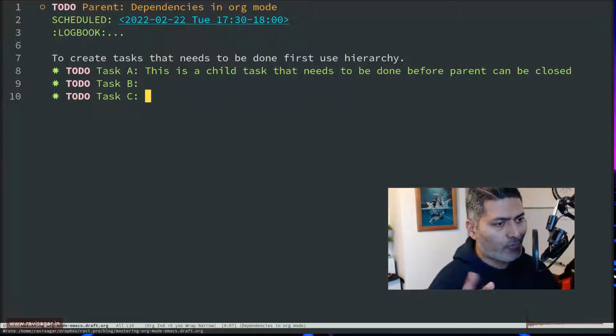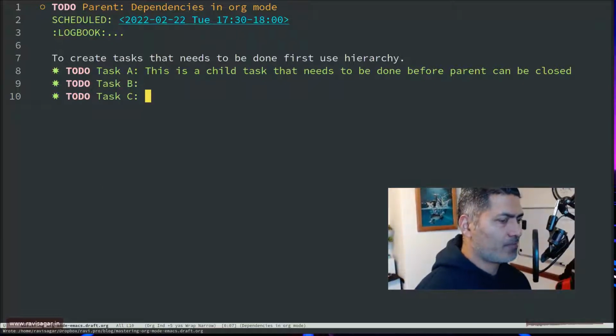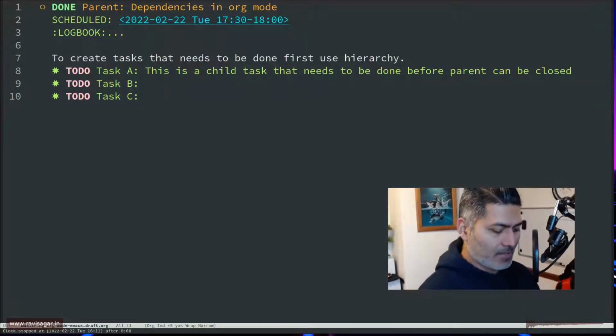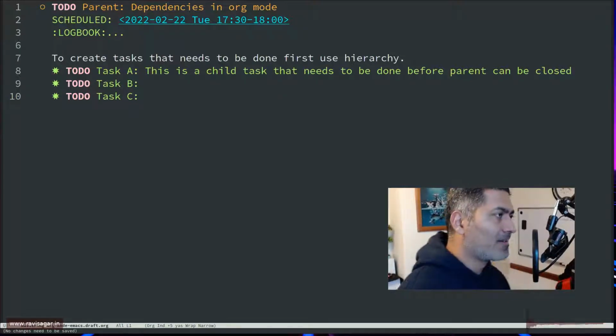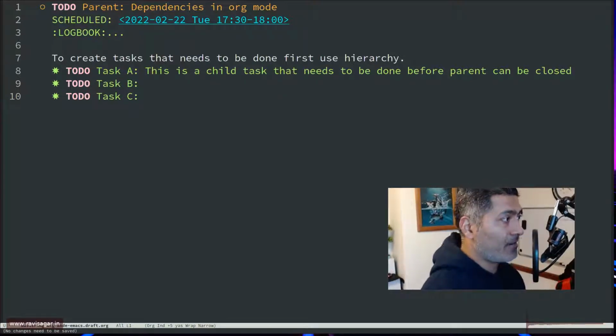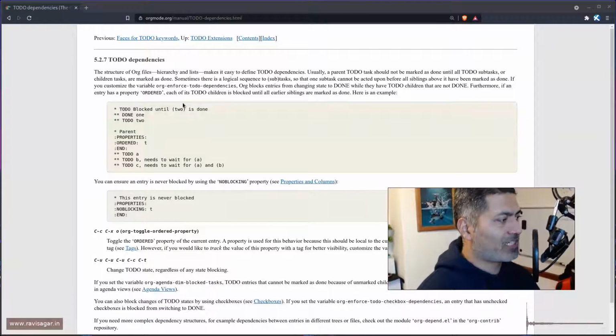But the thing is, if you're using this approach, org mode will not really stop you from closing your parent, right? This is something which I in fact quite like, because sometimes I do want to close my parent without closing these subtasks. I say subtasks, maybe I'm just using Jira terminology, but I'm basically talking about this child activity. Now, if you read the org mode documentation, there are actually some possibilities.